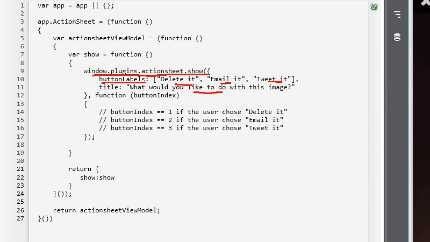And then what is the title of the action sheet? It is: what would you like to do with this image? And then of course you will get the callback with the button index the user clicked, and you can pretty much take whatever logic that you want to write and then take action against that. So that is all we have.